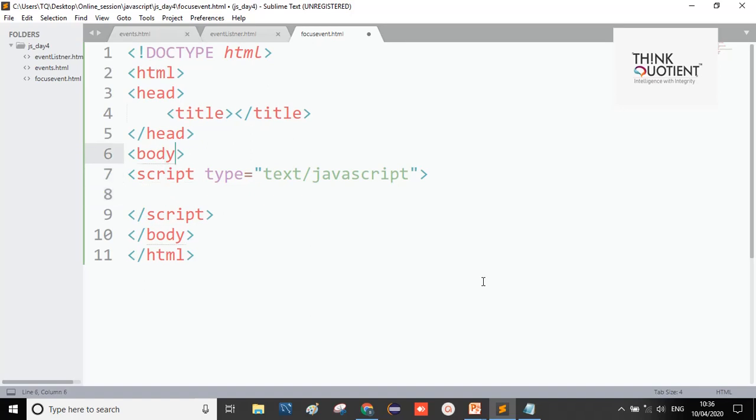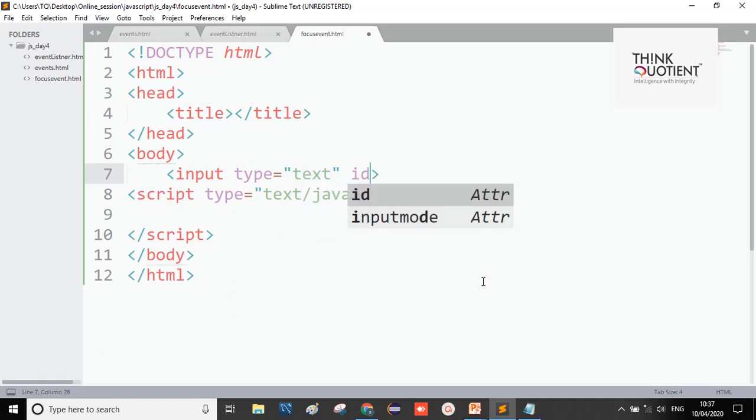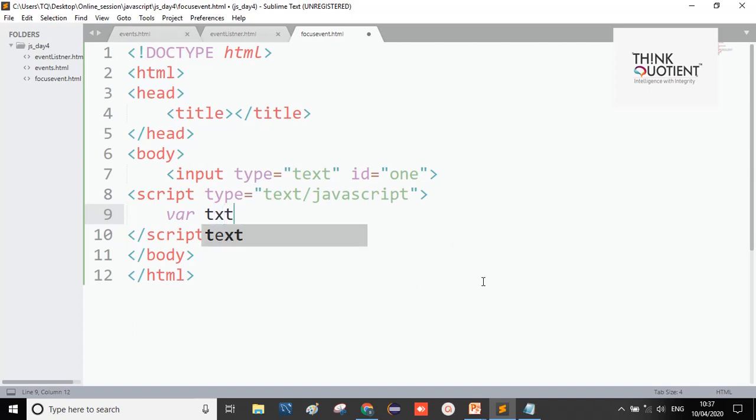In which I'm going to have some input text box. So input type, I'm going to say text, and in that text box I'm going to give some id. So id is equals to 1, right? And inside the script tag, I'm going to say var txt, the text box I have got, in which I'm going to get it simply with document dot getElementById, and I'm going to specify this one over here, right?